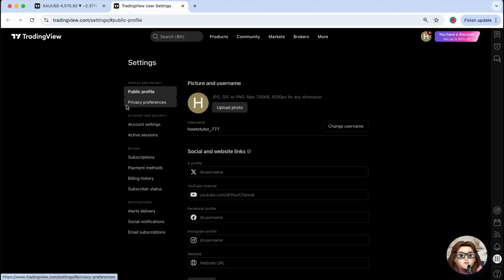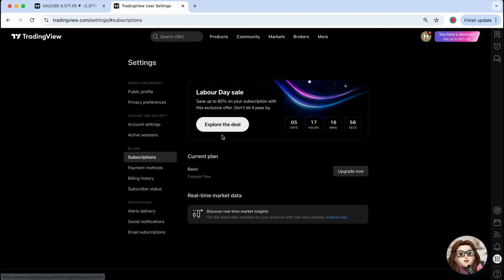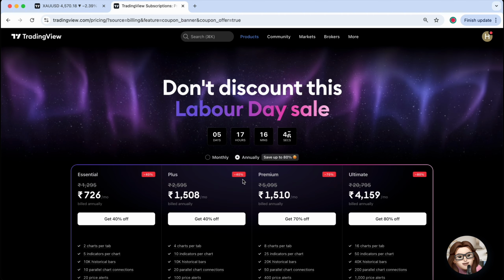Now, look carefully at the top area of the billing page. If a promotion is active, you'll usually see a discount banner or a special offer displayed there. These are often tied to seasonal sales like Black Friday or New Year, but sometimes Tradingview also runs surprise promotions.